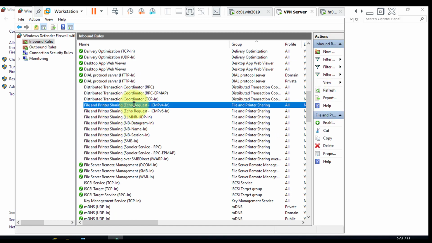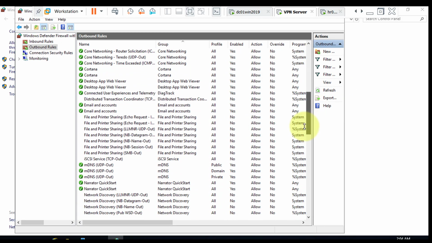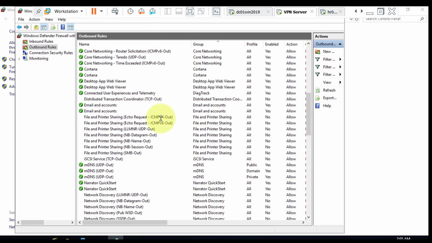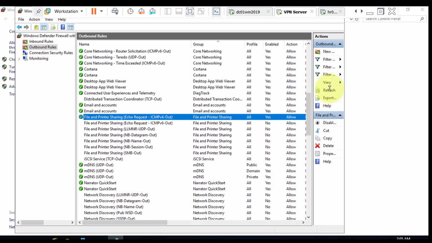We need to right click this and just enable this rule, and then we need to click outbound rules. We need to select the same option, file and printer sharing echo request. IPv4 we are using, so just select that one, right click and enable rule. Just refresh this.